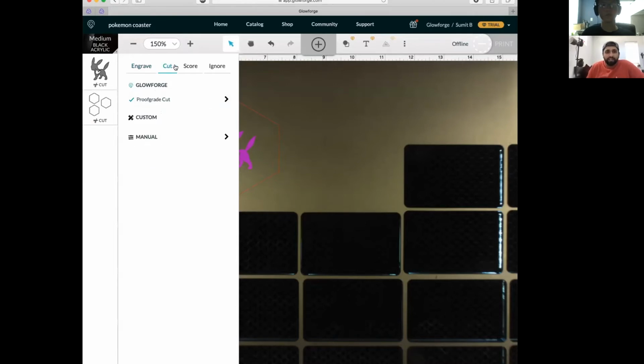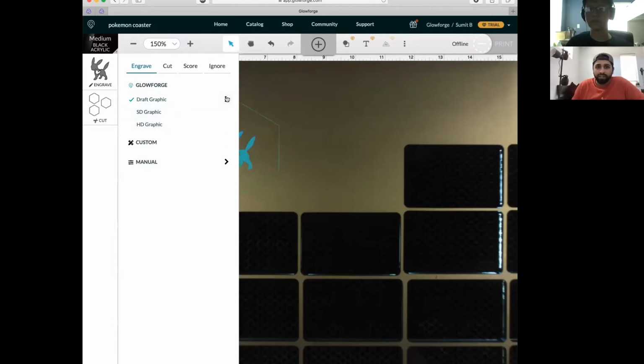And within each of these, there are different options for how each operation goes. So for Engrave, you have draft, SD, HD. I usually just go with draft since it'll be fastest, and I've seen similar results as with the SD one. They look pretty close for a small size object.